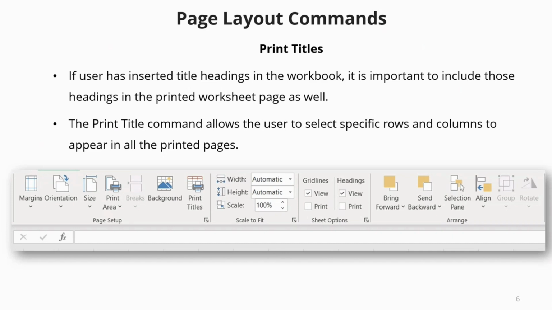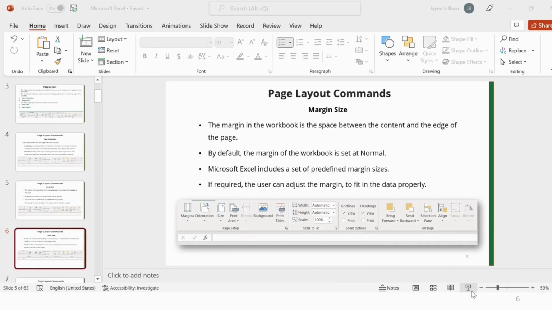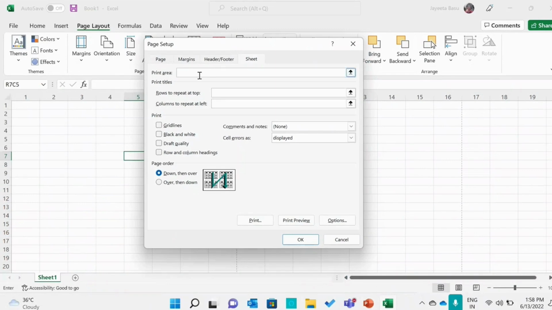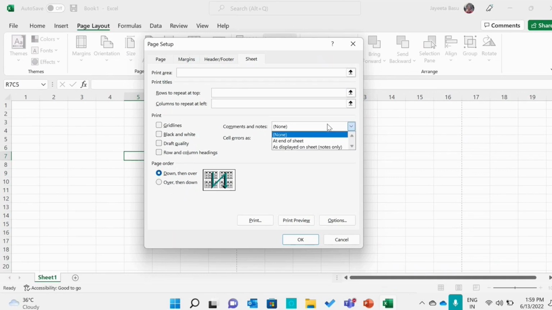So let's go back to Microsoft Excel and you go to print titles. You can put the print area here. You can say the rows to be repeated and the columns to be repeated. So let's say I want row 1 and column 1 to be repeated. I want the headings to be there everywhere. You can put the print in the way that you would want it to be: gridlines, black and white, draft quality, row and column headings. You can see the page order. Comments can be added at the end of the sheet or displayed as in the sheet only, and cell errors. So all of these things can be set up as well.